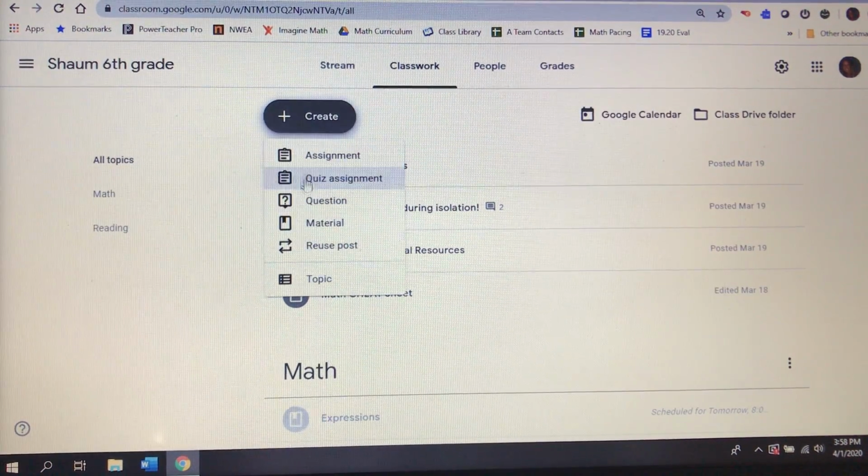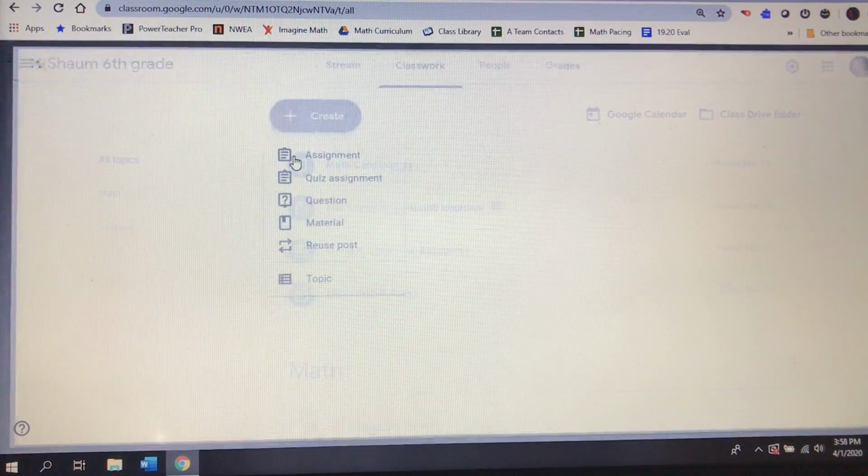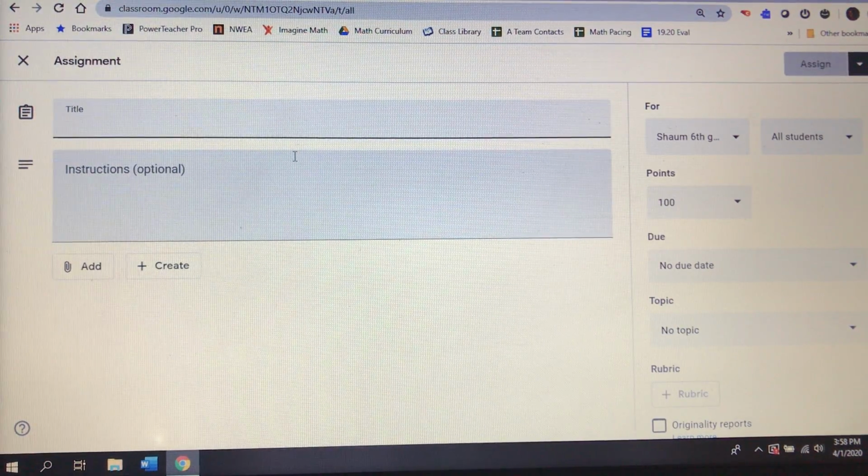Also, you can create an assignment. I haven't played around too much with quiz assignment or specifically questions yet, but I have been assigning assignments. And when I do that, I'll show you on the main page what happens.